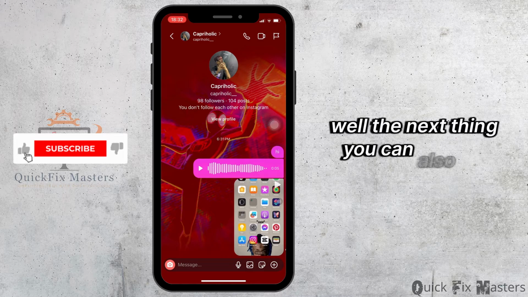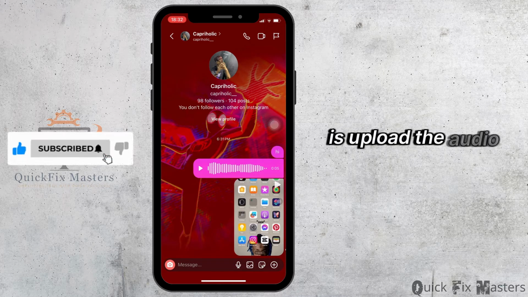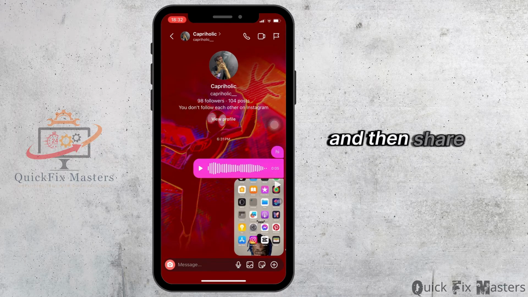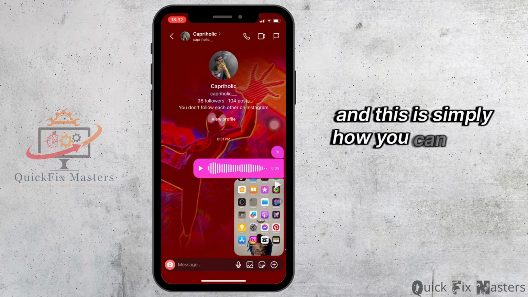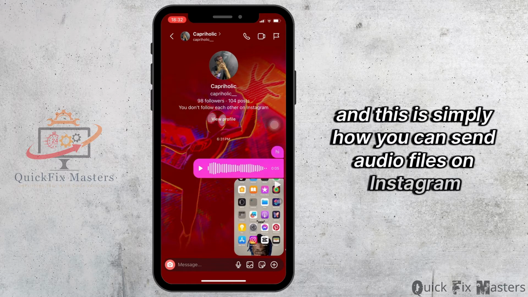The next thing you can also try doing is upload the audio files on your drive and then share the link to this person. After that, you will be good to go. So that's all for today, and this is simply how you can send audio files on Instagram.